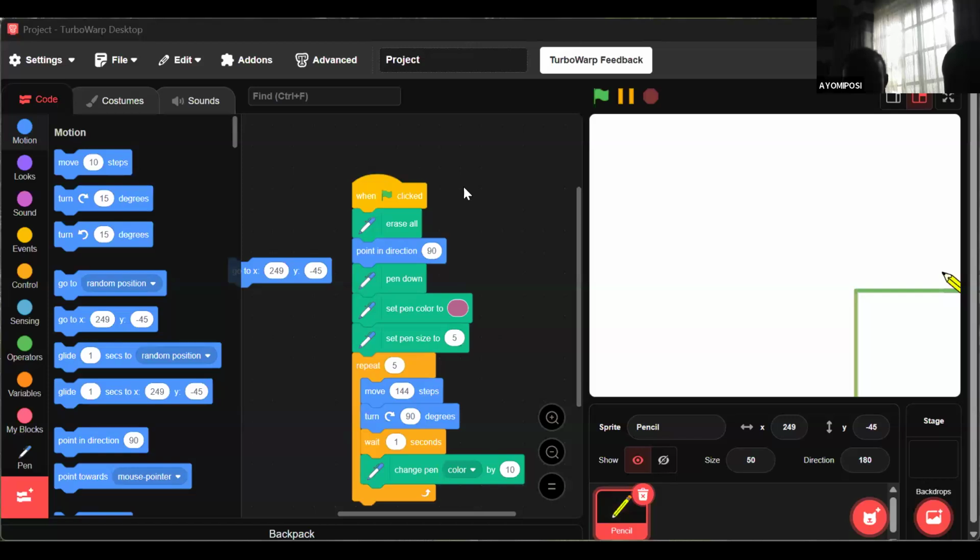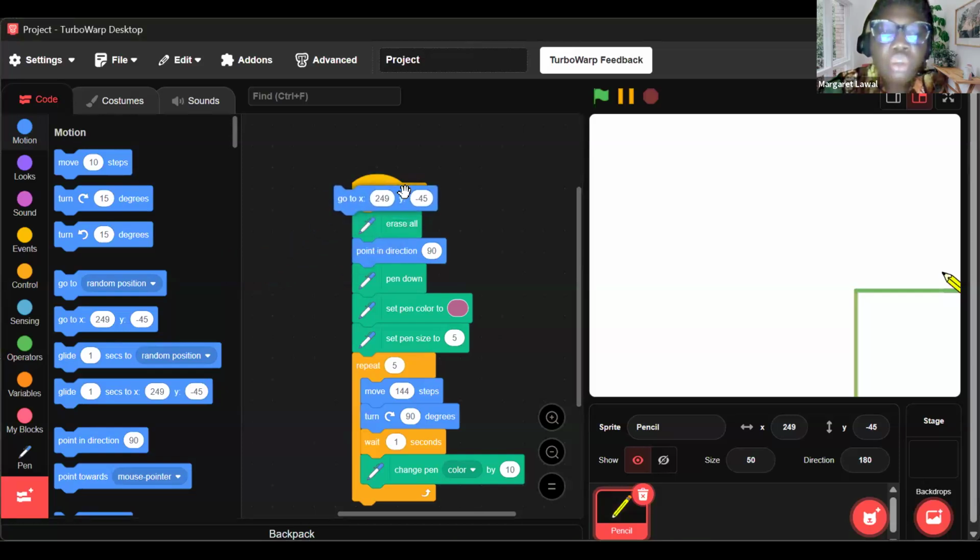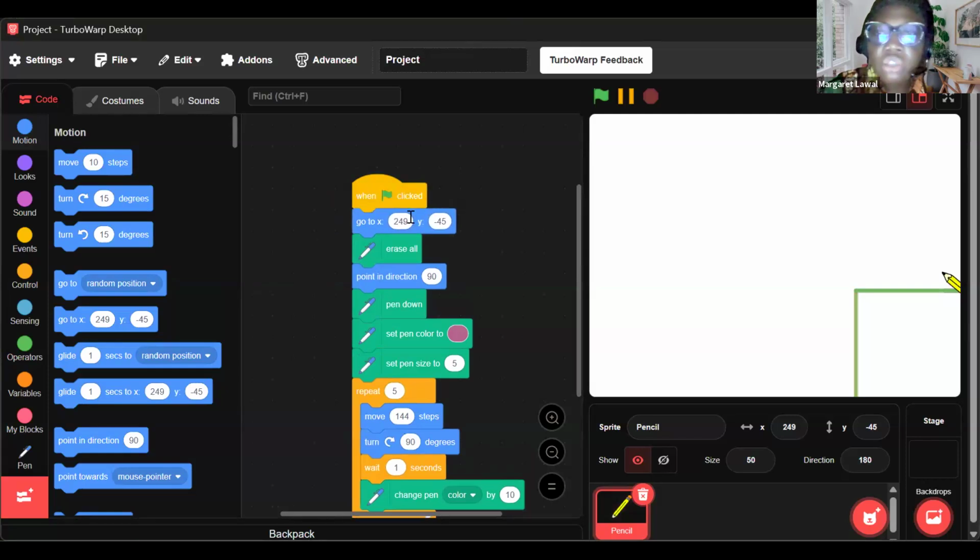Put it immediately under when flag click. Onyade, put it immediately under when flag click, and change those numbers to 0. X0, Y0. That's the middle of the stage.